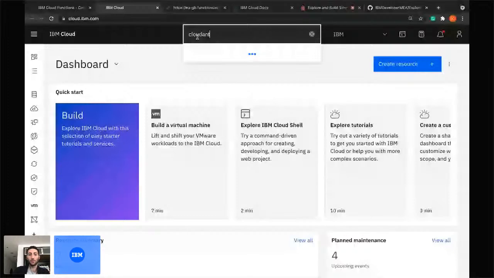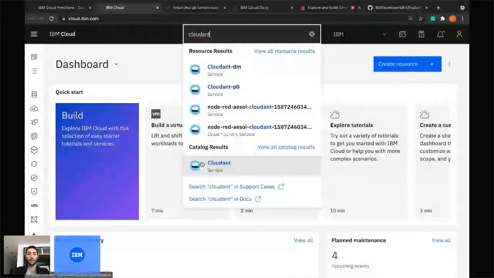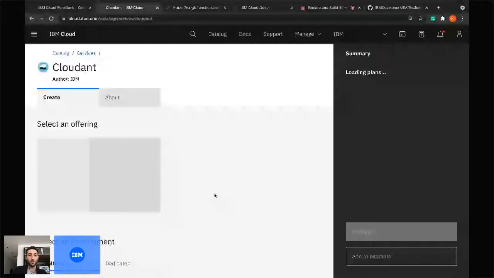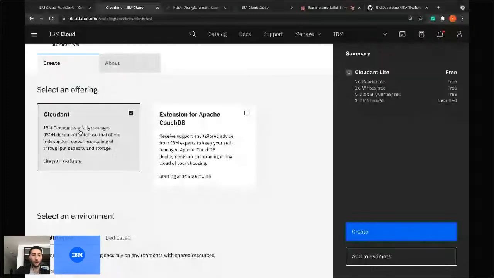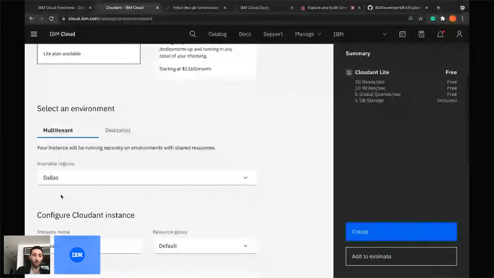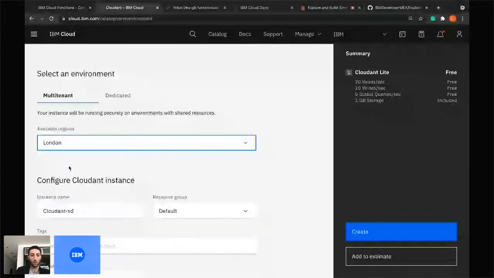You will see under catalog results, we have the Cloudant service right here. So this is the service that we'll be using. Just click on it, and it will ask you to choose an offering. So just go ahead with the Cloudant one. You can choose any region that you want. I usually choose the one that I'm closest to, so I just go with London. And we can leave everything as it is.